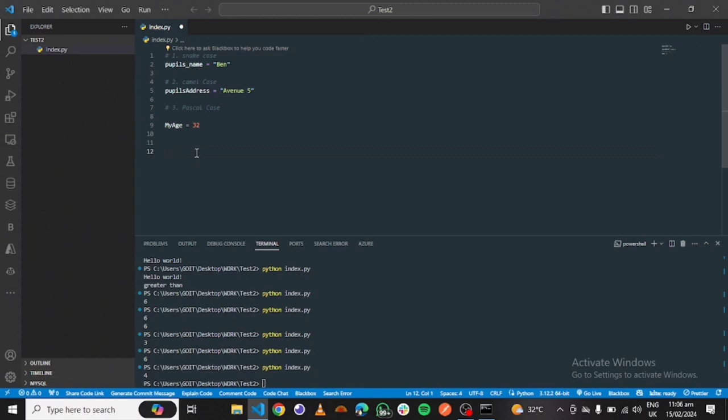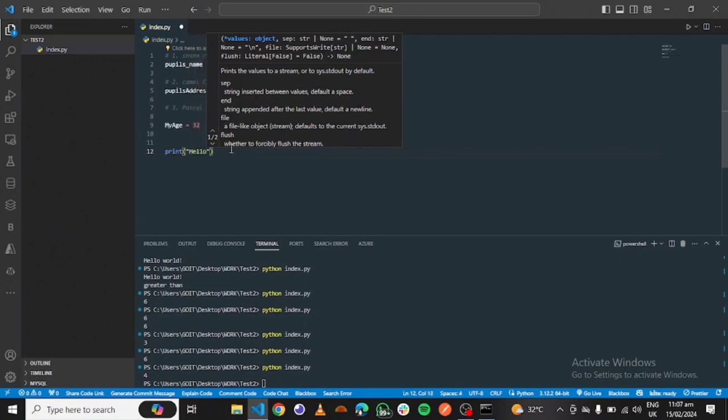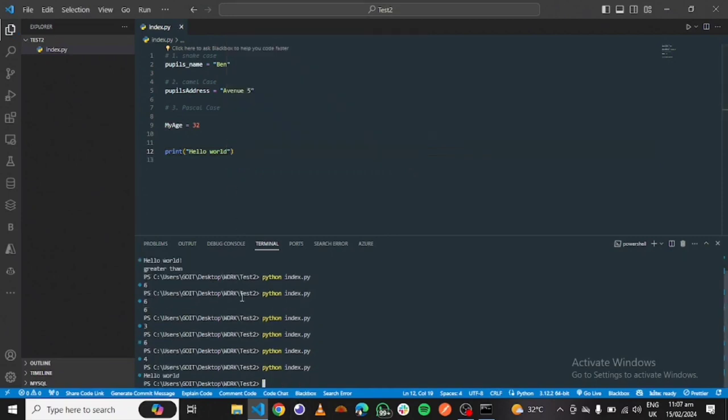Now, I'll quickly show you some examples of how variables can be very important and make your code cleaner in Python. Let me comment these ones. Okay, let me just continue. So now, pupil's name is Ben. Now, I can say print. Remember, I said when you want to console something out, you use the print statement. So I can say print hello world, like I did before. So when I run this, I have hello world.